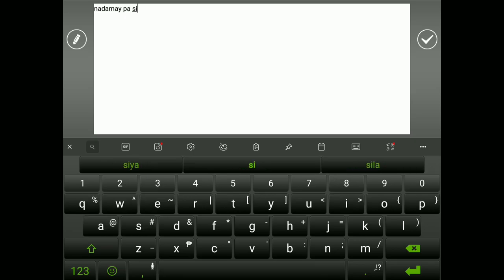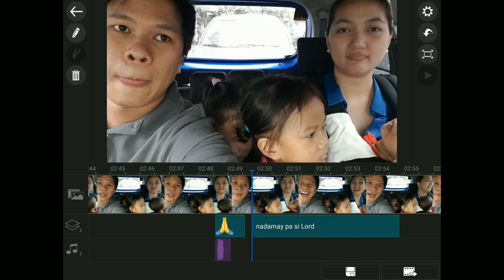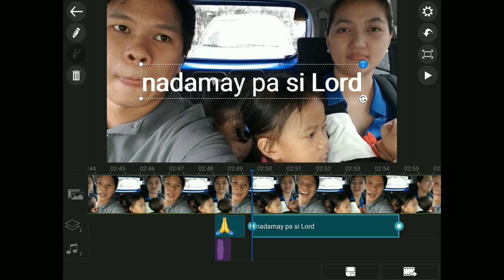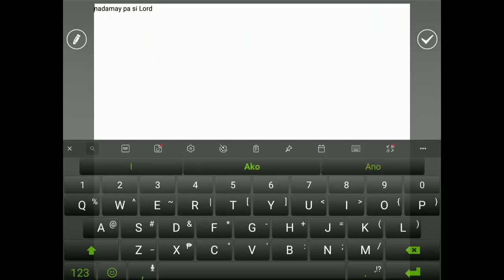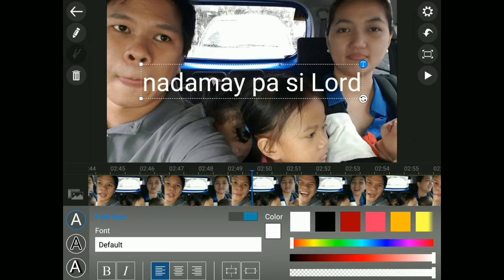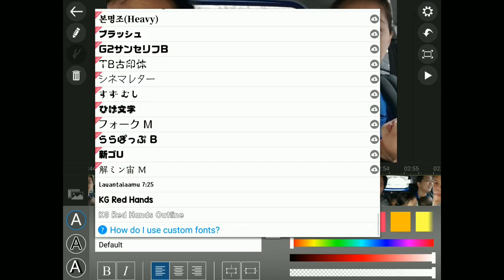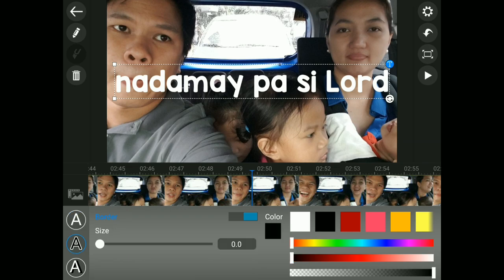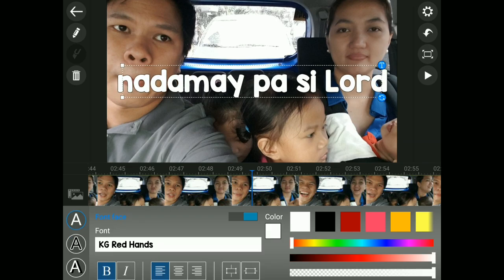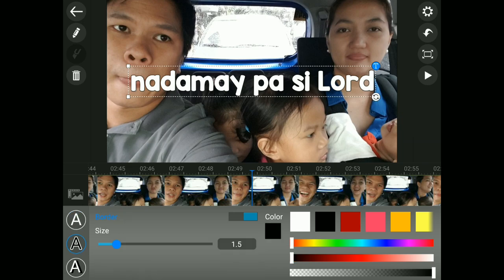Like for this part, yan, nabanggit ko si Lord. So, ang nilalagay ko is nadamay pa si Lord. Kung gusto mo namang i-edit yung style ng text, just tap on the text. Pwede mong palitan yung font style, pwede mong palitan yung kulay, yung size. Kung gusto mong lagyan ng stroke o yung outline, pwede rin naman.